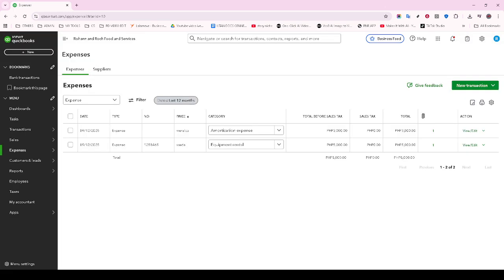When everything looks good, choose Save and Close to finish, or Save and New if you want to immediately enter another transaction. That's it. Simple, accurate, and ready for your books.